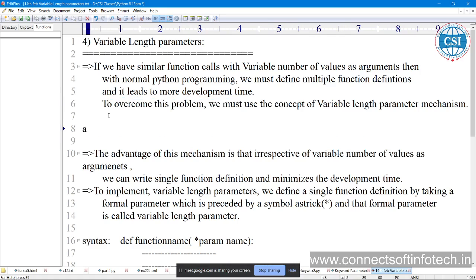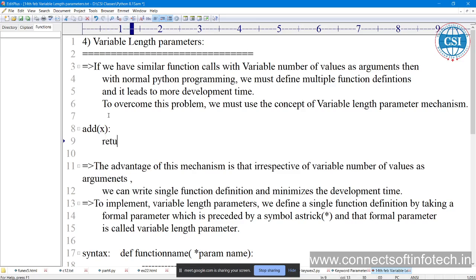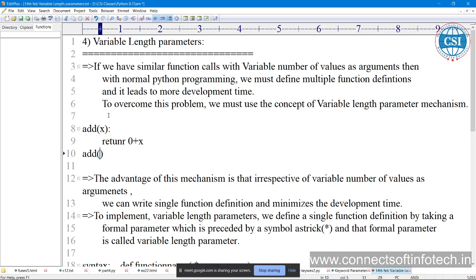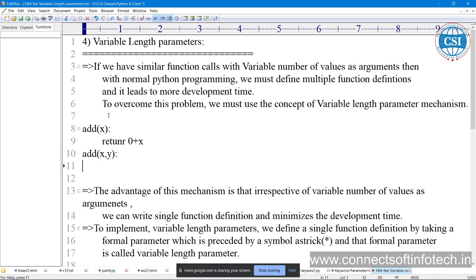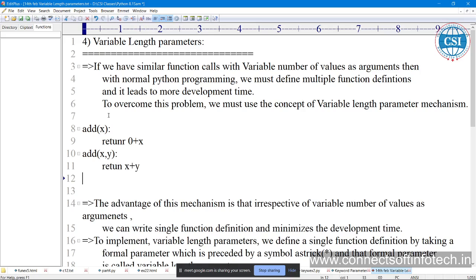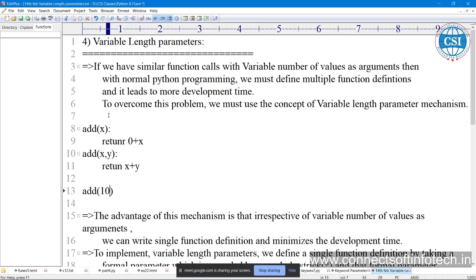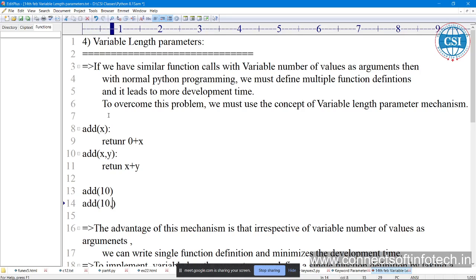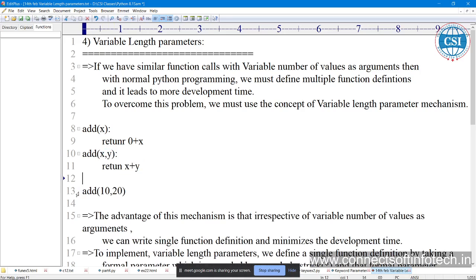For example, you have one function add with x, and we can return 0 plus x. And we have another add function with two arguments, x comma y, and here it returns x plus y. Consider this hierarchy, and in the main program I'm calling add 10 comma 20. So this function call goes to this function. To avoid this, I want only one function that I have to write.